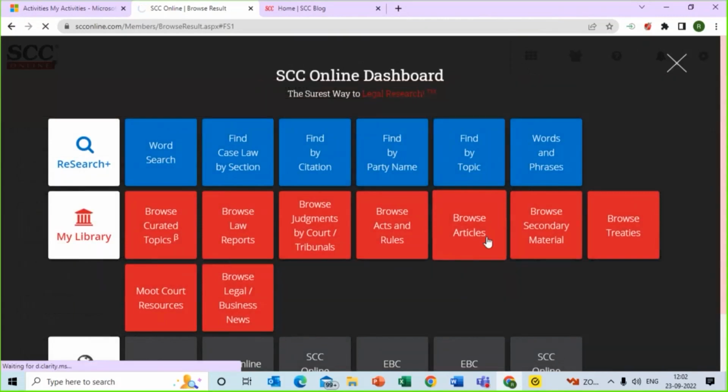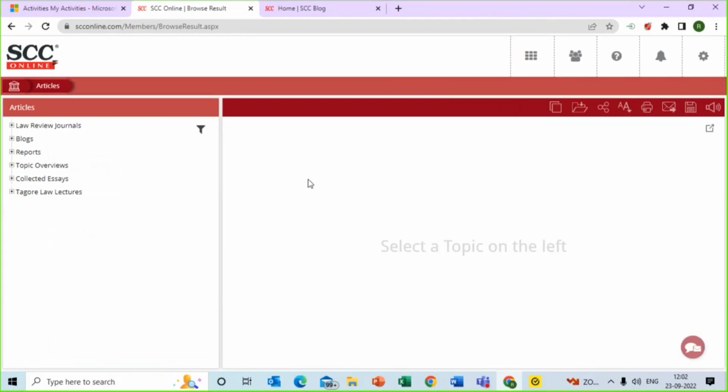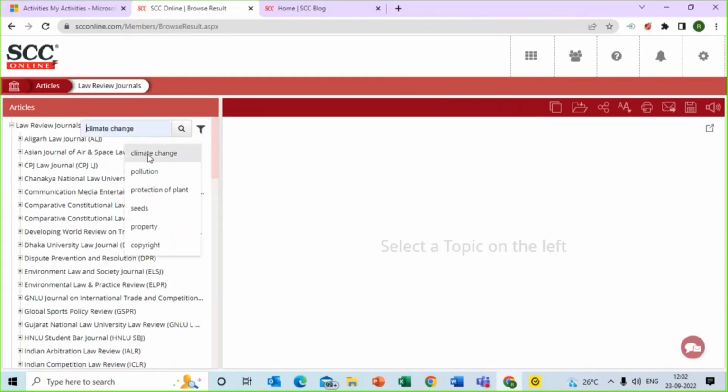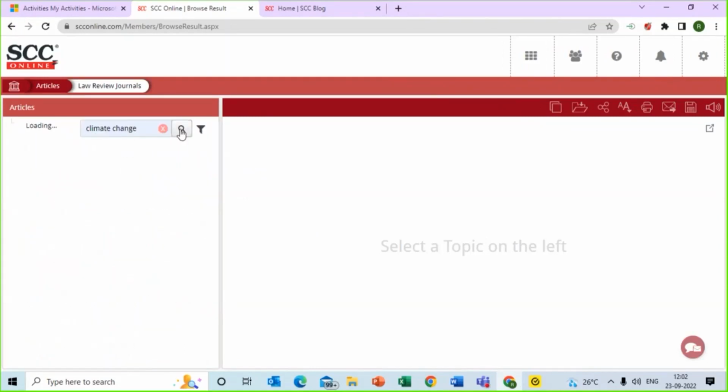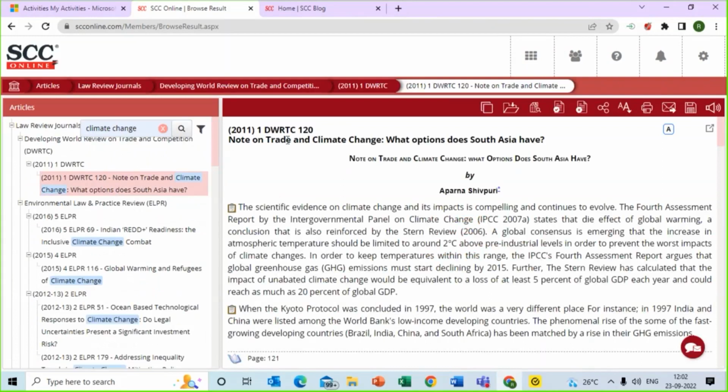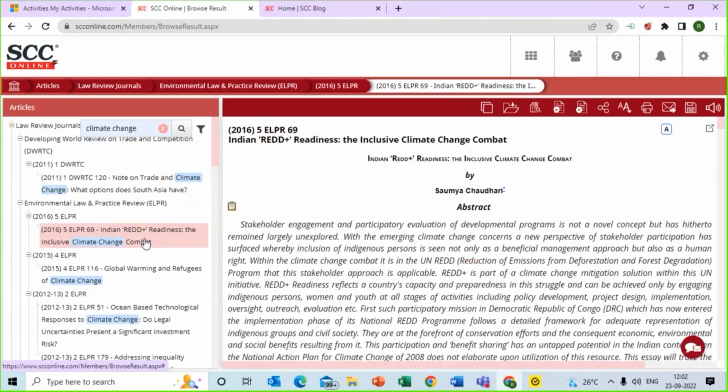Similarly, I have the articles I was talking about in the beginning. In the data coverage, 80 plus law review journals and professional journals are there, from leading national law universities, institutions, and publications. You can just go through the index and click on one document title and it'll display that in the second column. Or otherwise, if you have the topic in mind, you can just simply type it over here. Let's say climate change. I searched in the filter and clicked on search. It gave me one from Developing World Review on Trade and Competition, where climate change is the title of the article. Similarly, a second one is from Environment Law and Practice Review, and so on and so forth. These are all the leading publications and institutions from where the articles are being sourced.